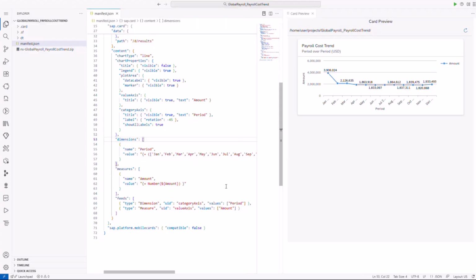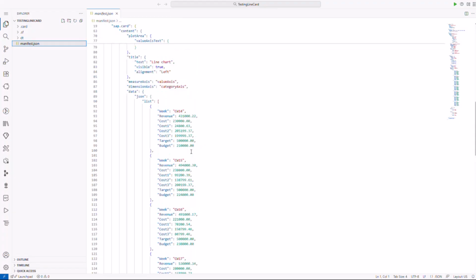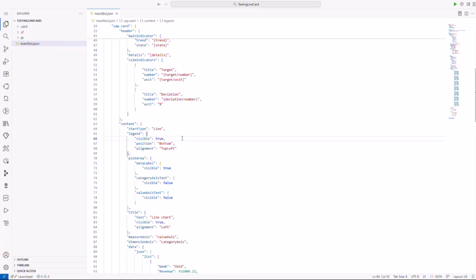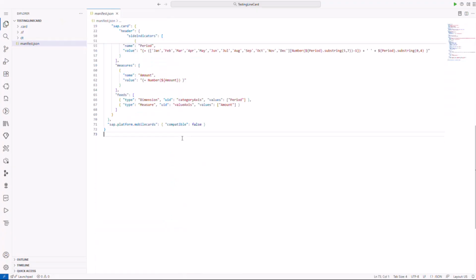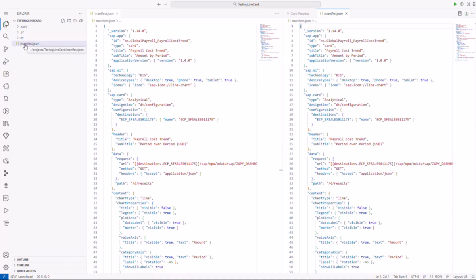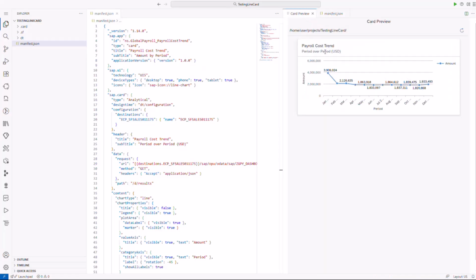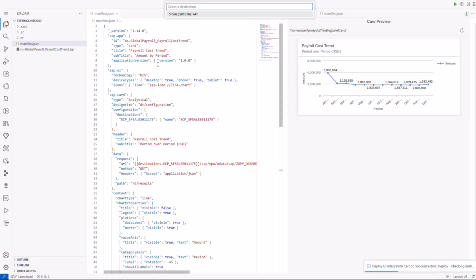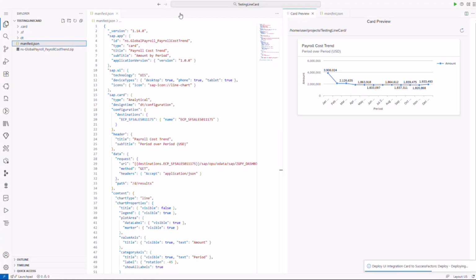Now we are trying to deploy this file and deploy the card to the SuccessFactors, right? And we are going to deploy it. Right-click on the manifest.json. Before that, the same thing, the card preview, I wanted to show it to all of you. Right-click on this and say UI integration card deployed to SAP SuccessFactors. When I click on this, it basically goes and tries to deploy it. And I need to select that EC instance.